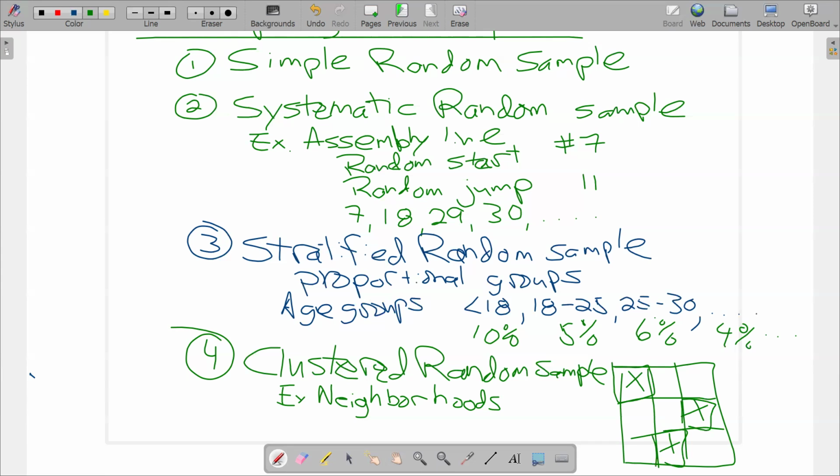So this might be a way for me to do the squirrels in my neighborhood. So I would block my neighborhood off in terms of properties. And I would randomly select some properties and go say, hey, I'm going to go search for squirrels on your property. Okay. To try and estimate, say, the population of squirrels in my neighborhood.